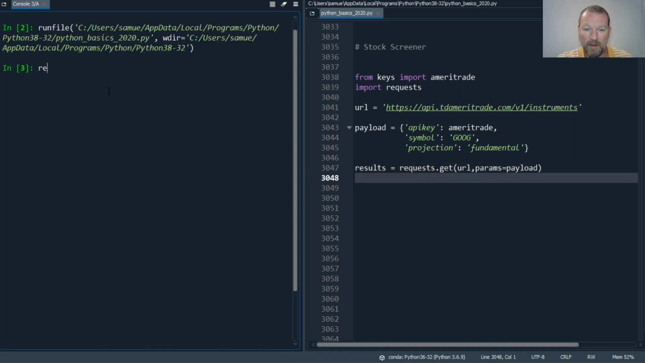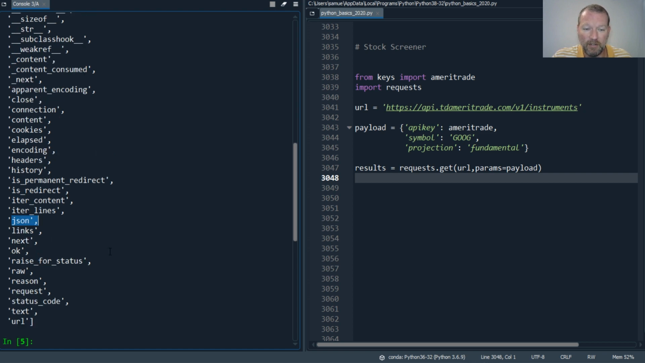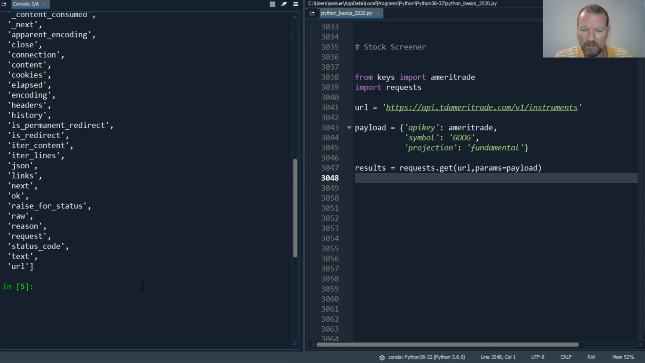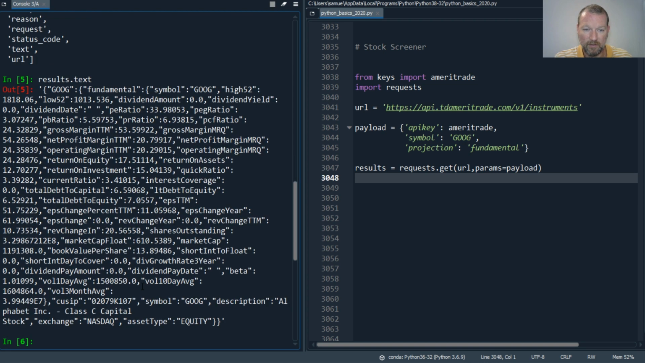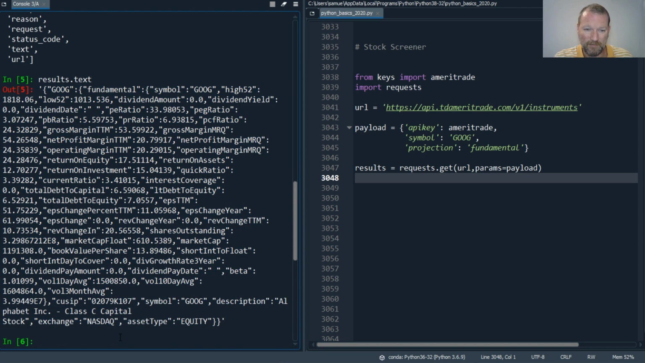All right, so now we need to really look at, we haven't really delved into what in the world comes back and ways in which to look at it. So here's our response. So let's look at dir on results. Okay, so what we're going to be looking at today is a JSON object. And this is how we're going to begin to unpack this. So we can see results, then dot text. Okay, so that's that. So here it is as a string.